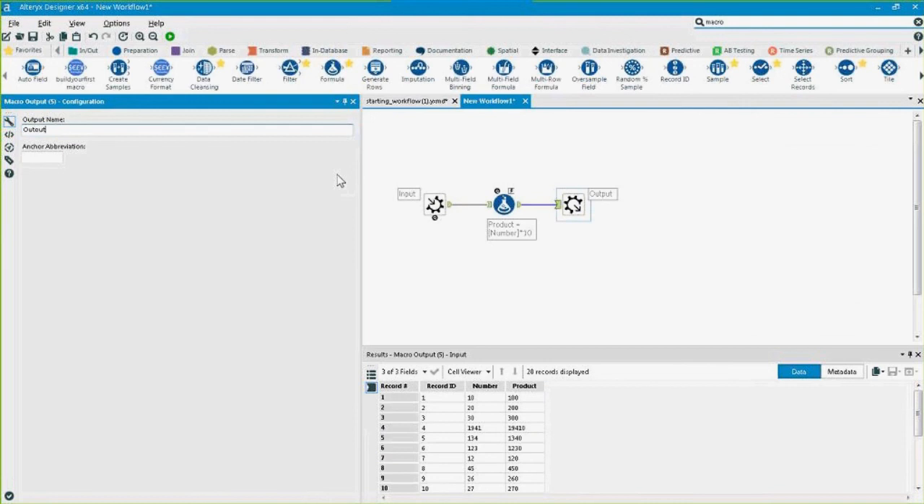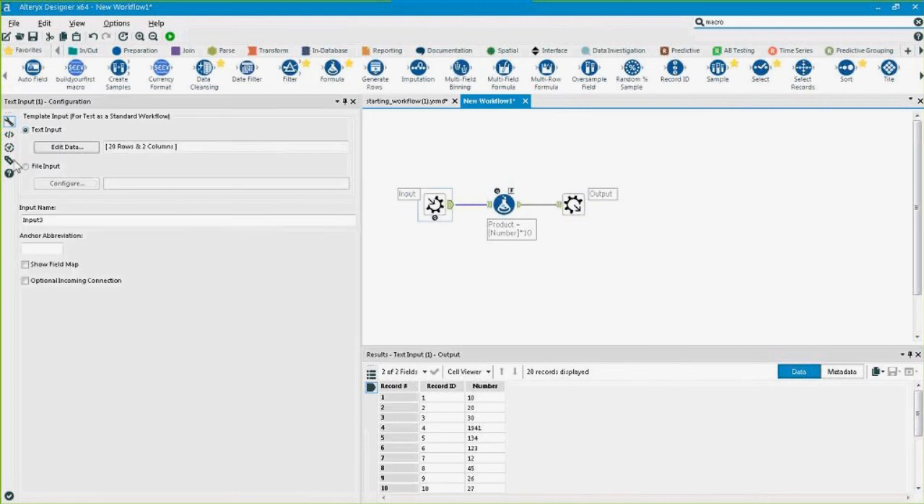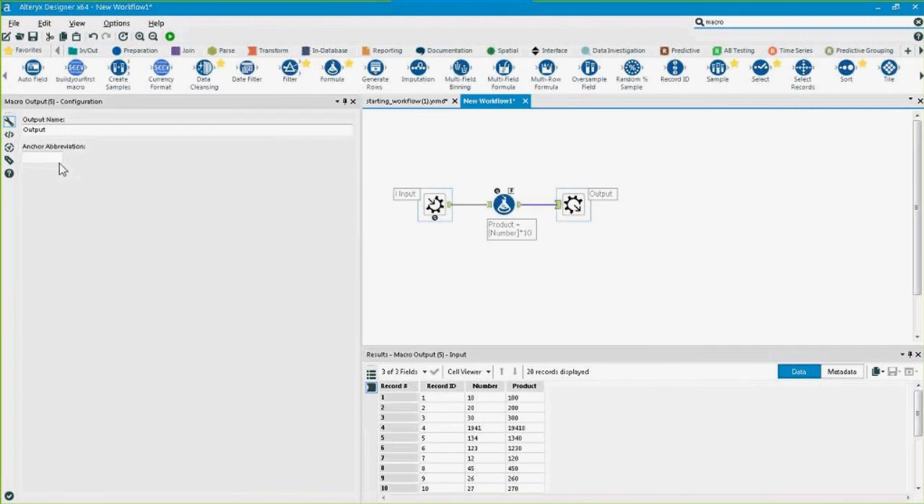I'm going to name this output. Now, if you missed two weeks ago's training, if you ever want to add some sort of indicator on the anchors, like an I or an O, you could do that here. So let's add an I and an O, just for the fun of it, just so we know what that macro is at, input and output. There we go.